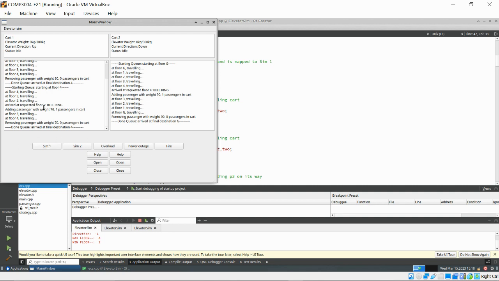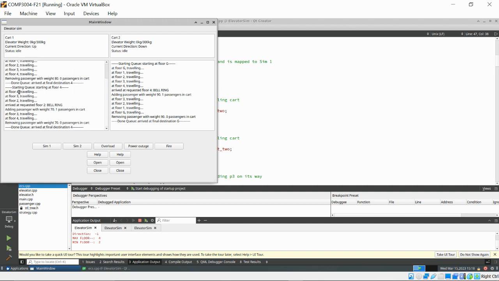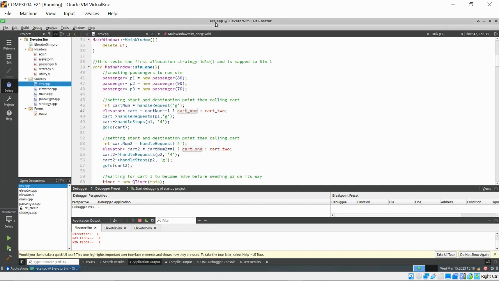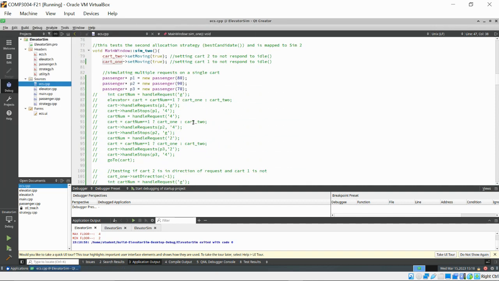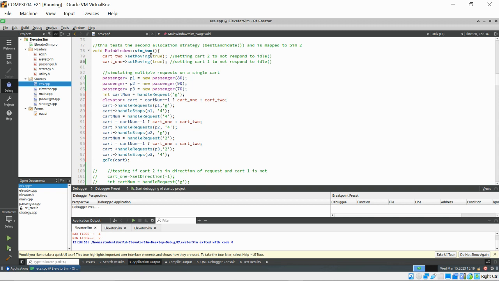Anyways, you'll see bell rings and stuff whenever it comes to a requested floor, and you can see the displays updating. It shows where the passenger currently is. Anyways, that's the idle strategy. This one's a bit more complicated. At the top, what I did here was set those both to be moving, so the idle strategy doesn't get called and best candidate gets called instead.